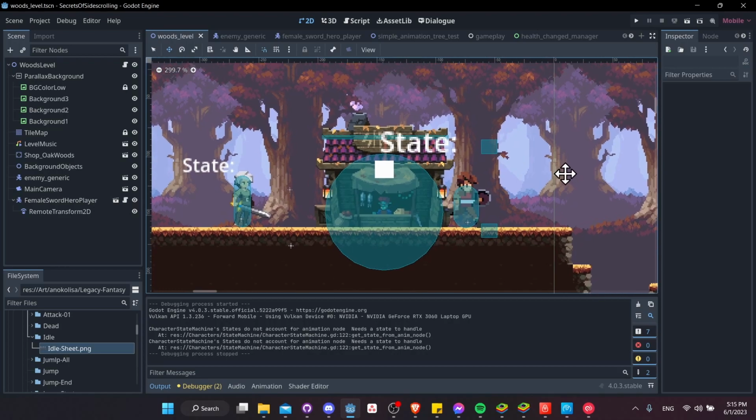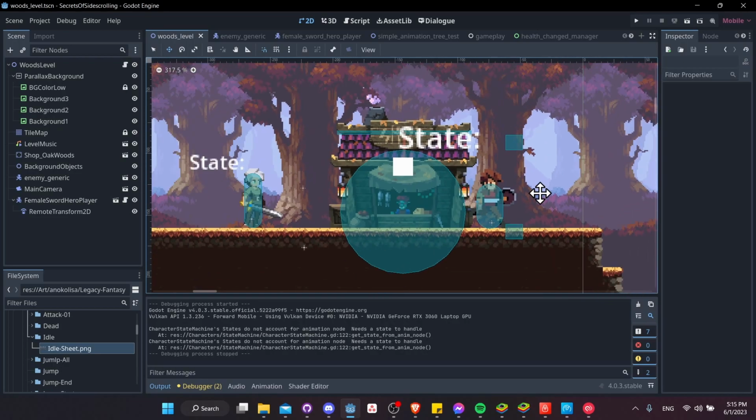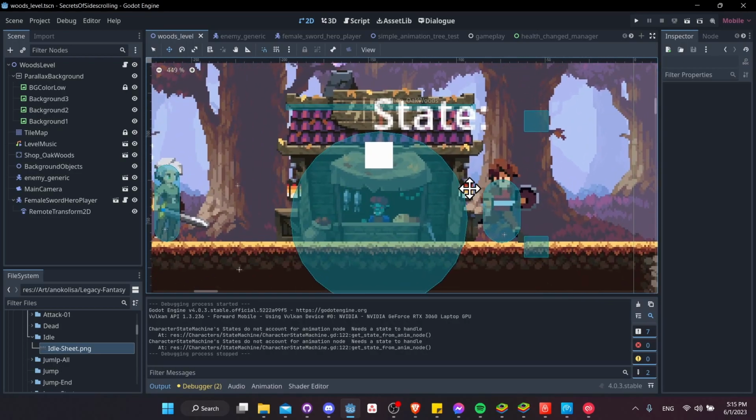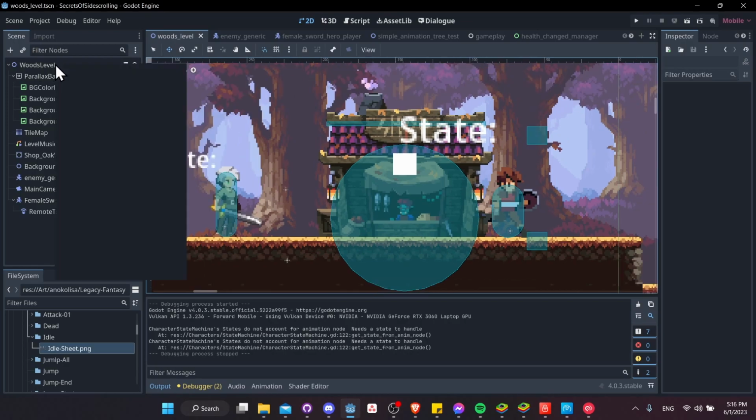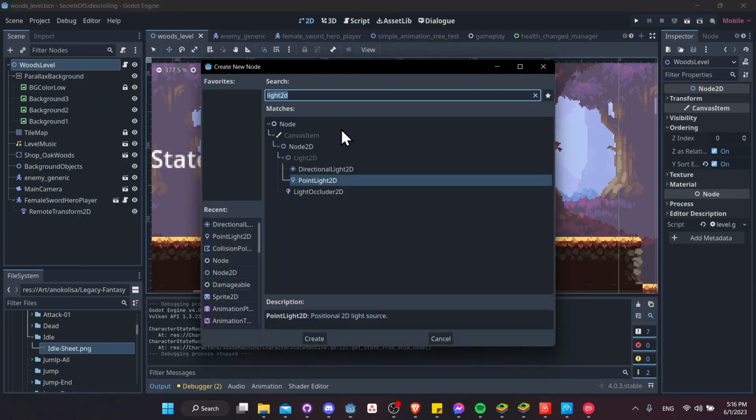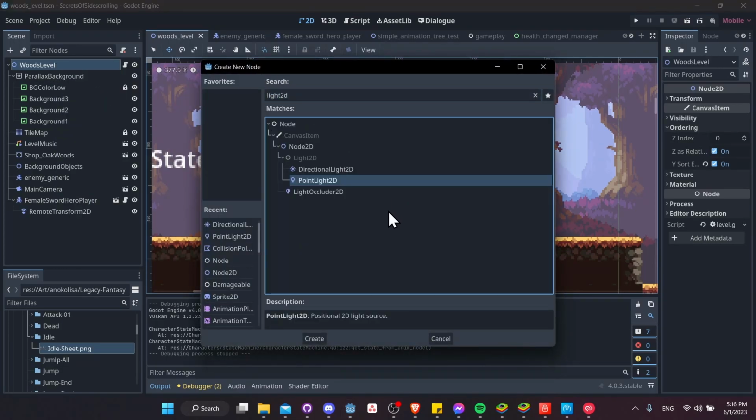So I already have a 2D side-scrolling scene set up, and as you can see with this shop here, there's two lanterns here which we could use to add a light source to our scene. So if I go to my main scene level here, woods level, and I right-click and do Add Child Node, we can search for Light2D, and you'll see that there are two options for Light2D here.